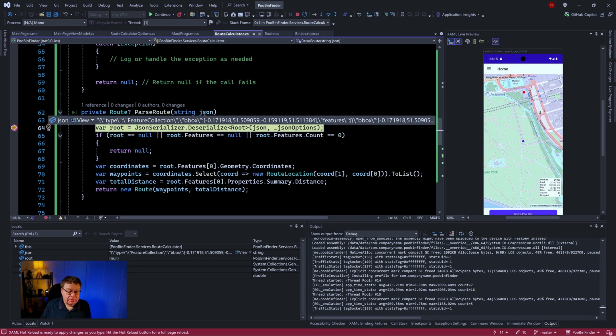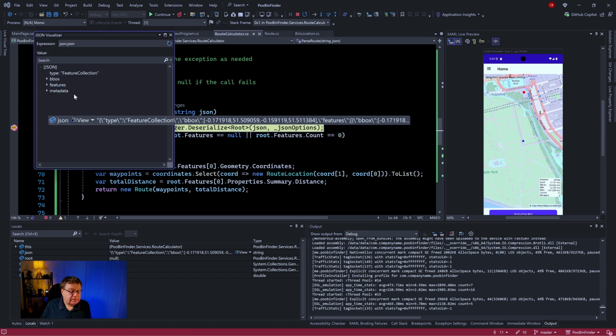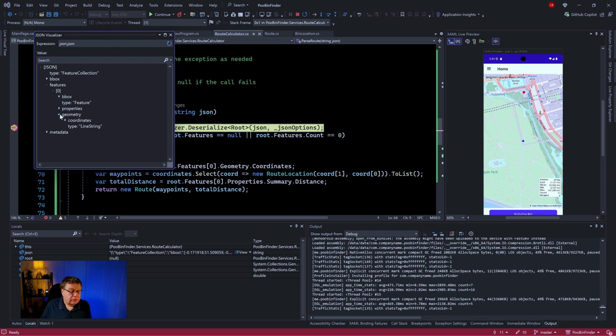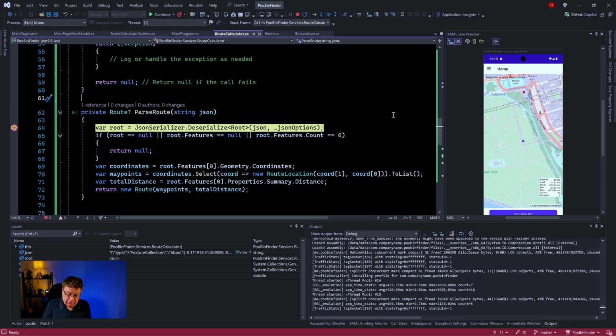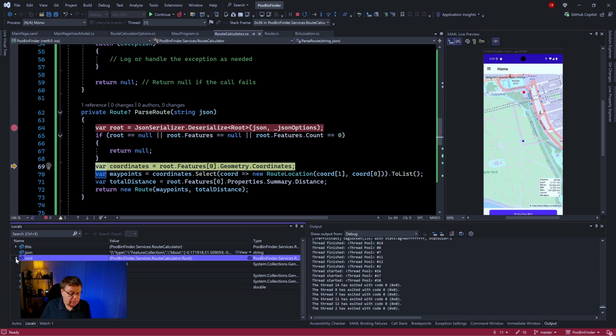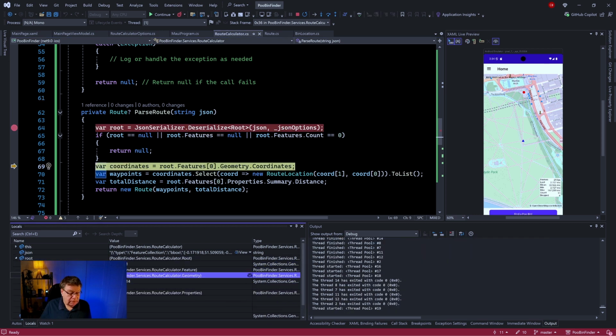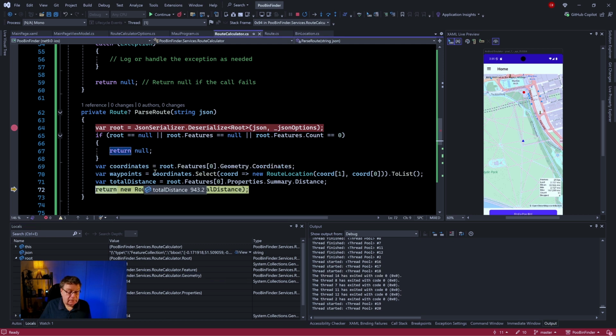Okay, so our JSON, just double check the JSON came back. It does look like what we expected to see. Features, geometry. Yep, that's what I would expect. So let's deserialize that. Route, features, geometry. We've got 14 coordinates. Total distance is correct. How did I get this wrong?